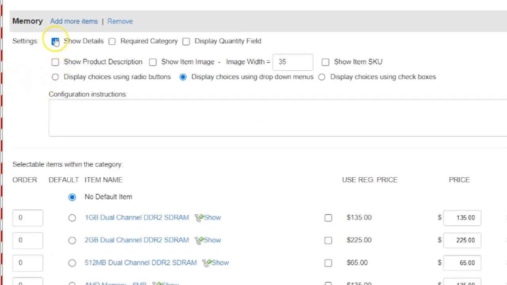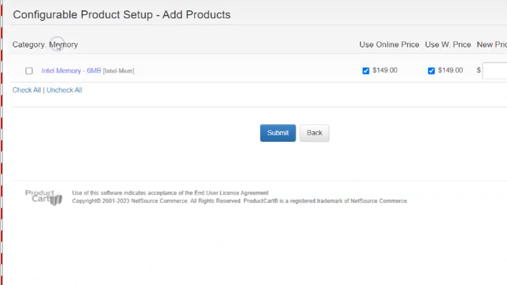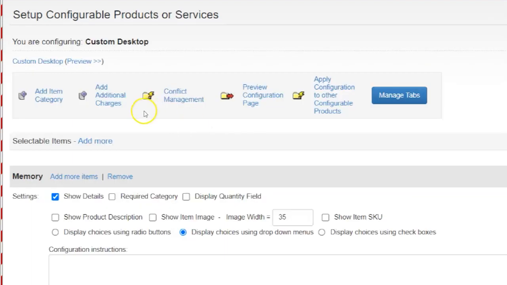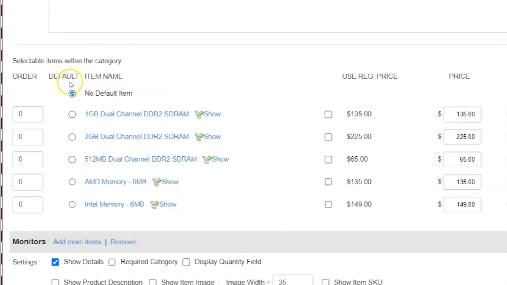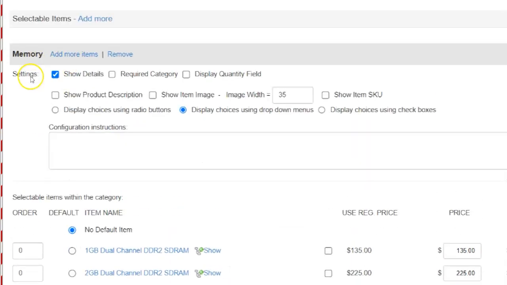To add a new item to one of these categories, you simply select the link that says add a new item, and if there are any items remaining in that category that have not been selected for this particular configuration, they'll show up on this page. To add one of these items to the configuration, you just select the item by checking on it and then submit that, and you'll see that that's been added to the list of items that are available under this category in the storefront.